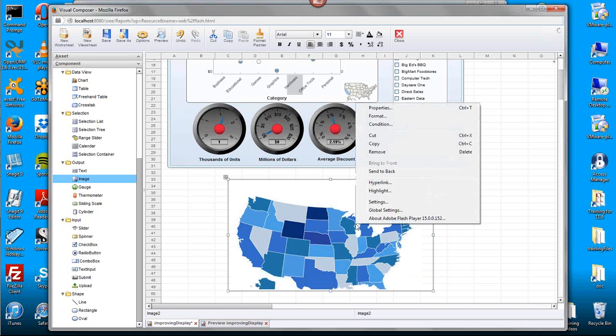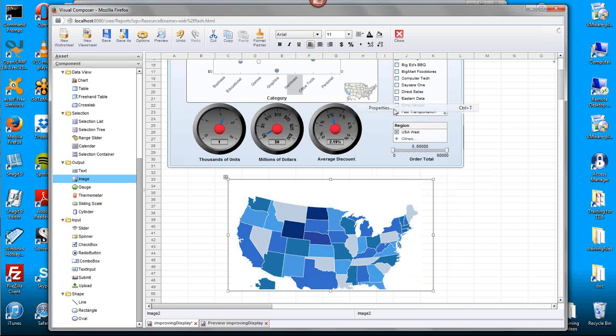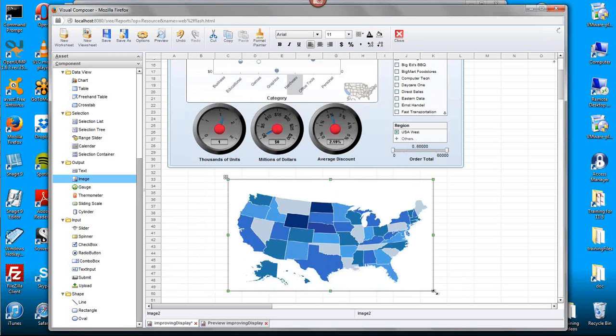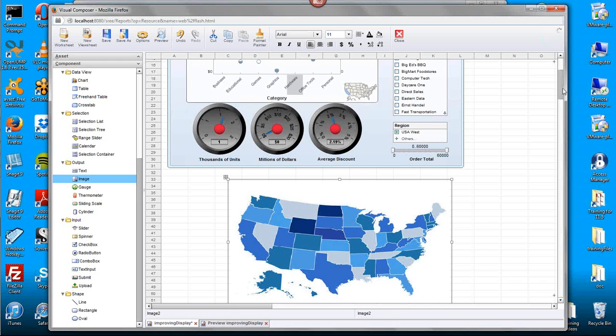Now what I'll want to do is I'll probably want to set some scaling for this. So in properties for the image, I'll try the 9-cell grid scaling with no border set this time. That will allow me to scale this in a rectangular fashion.